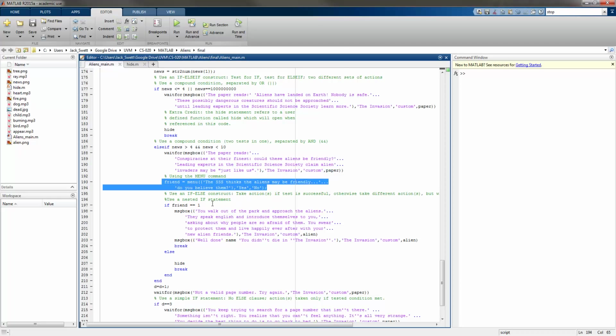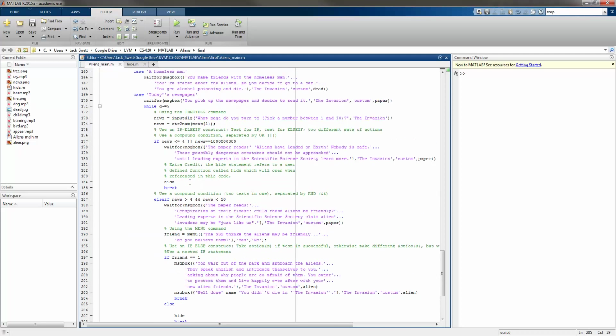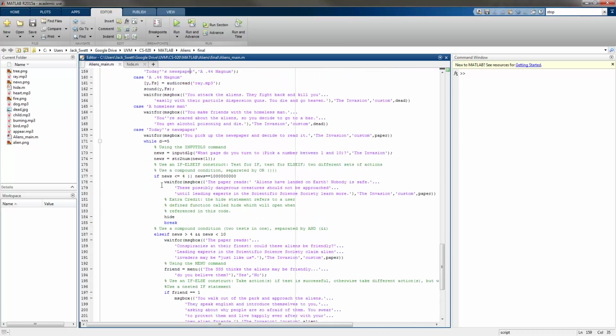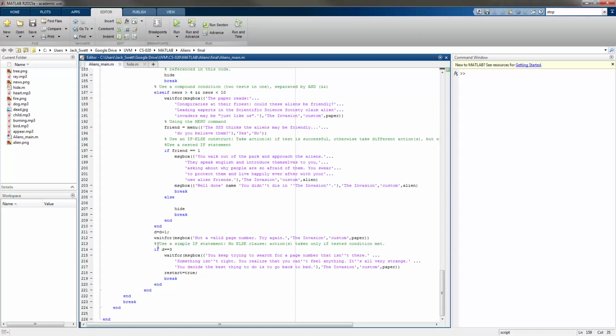So first and foremost, we have our menu statement to handle a question, and that goes into an if statement with an else as well. And then we have a lot of switch statements, primarily using quest dialog boxes, going into several different cases. We have that quite a few times throughout the script. Next, we have a simple if statement with no else clause, so the action is only taken if D is equivalent to 3. Then I'll go into a wait for message box.